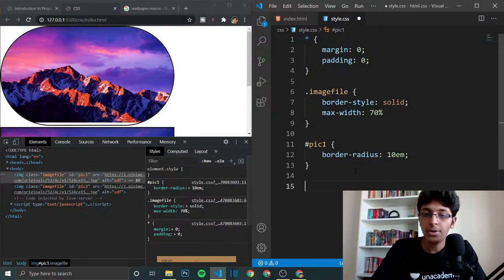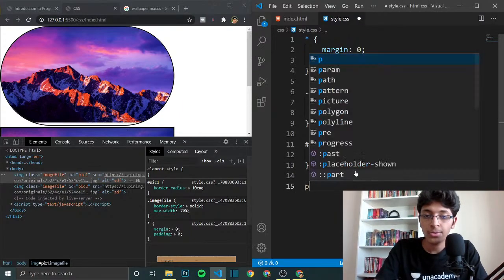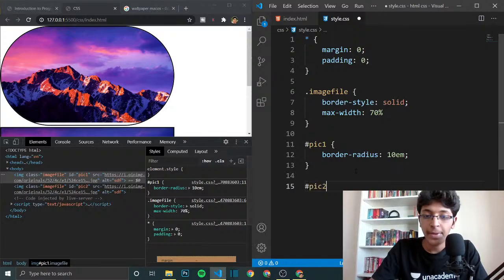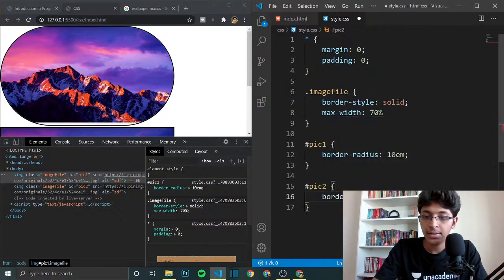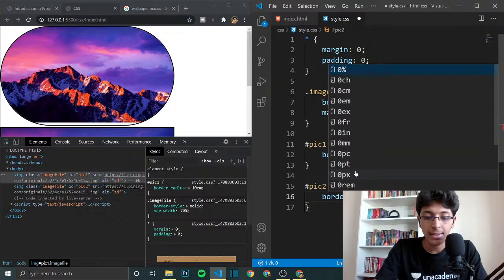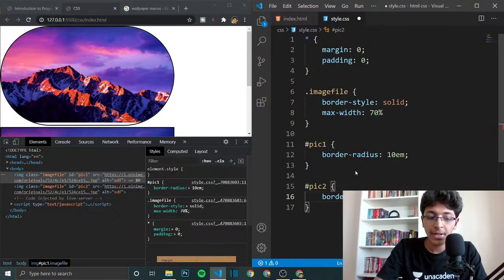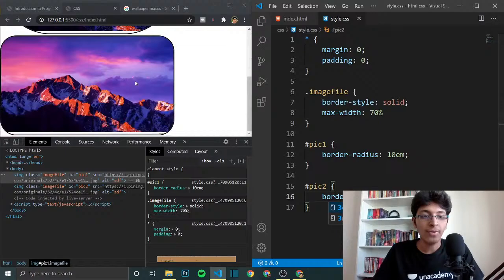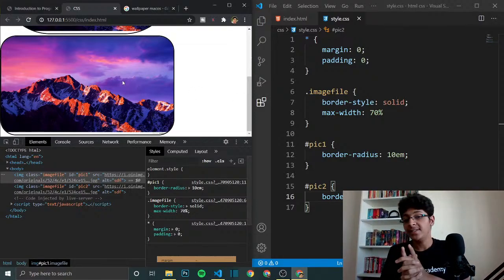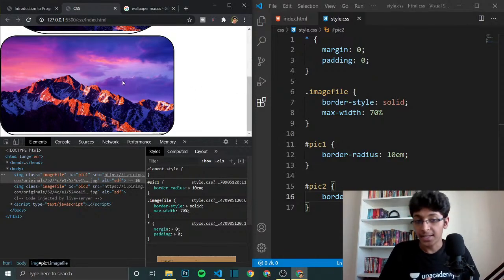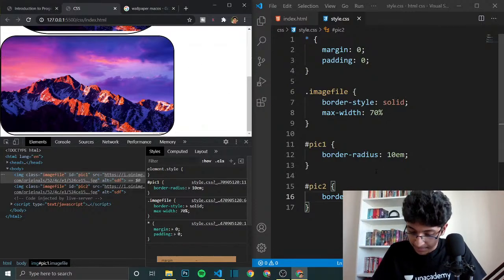And then let's say I want to go to pick 2, and in this case I want to have a border radius, and I'll want to have it to just be like 3 EM. Save it, and now we have different features for the same images, right? So there are 2 images, they have the same class but they have different IDs, and that is what the difference is basically.